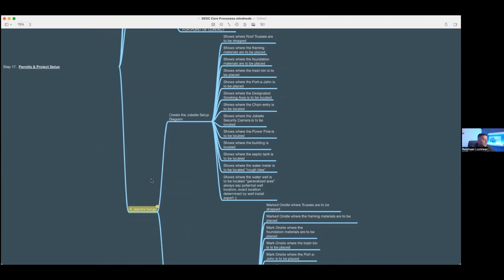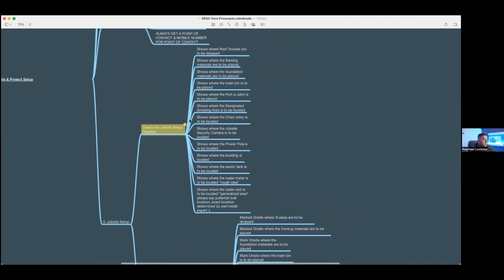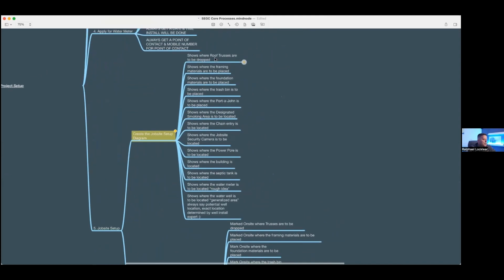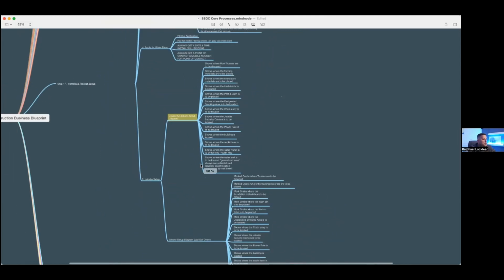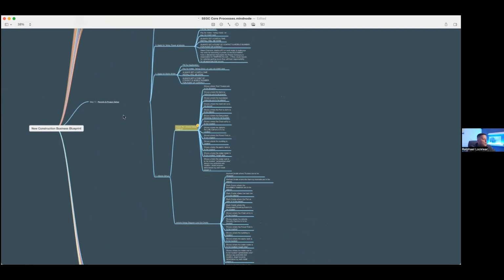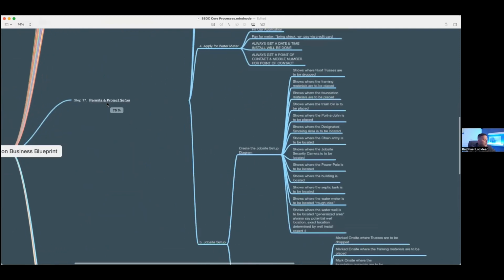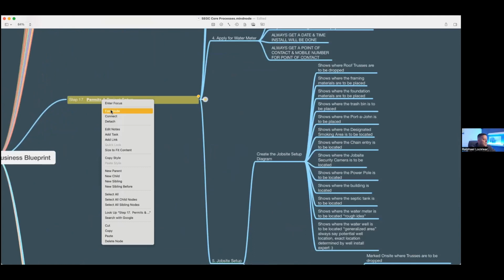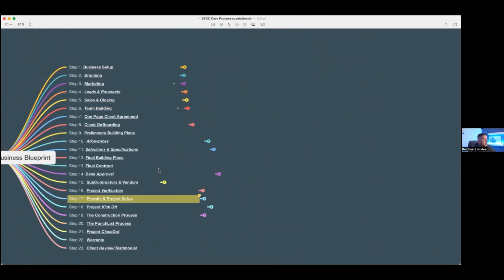The job site setup. Creating the job site setup diagram that shows where the roof trusses are going to be dropped, where the framing materials are going to be placed, where the foundation materials will be placed, where the trash bin is going, where the porta-johns are going, where the smoking area is going. This will actually be a different set of plans. You saw Mark create this already, illustrating that. So you're doing all of these different things way in advance to make sure that your project is set up to run as efficiently as possible.